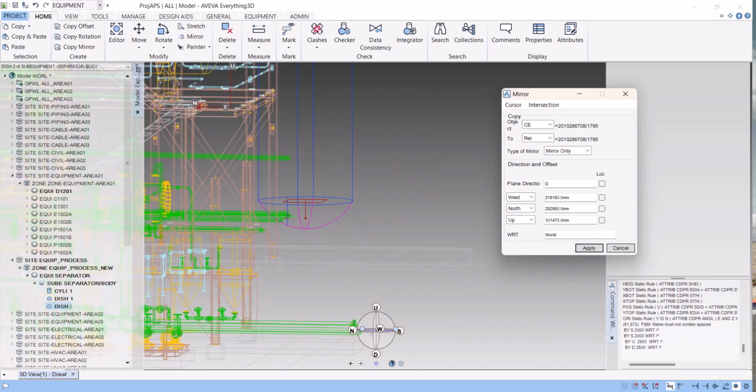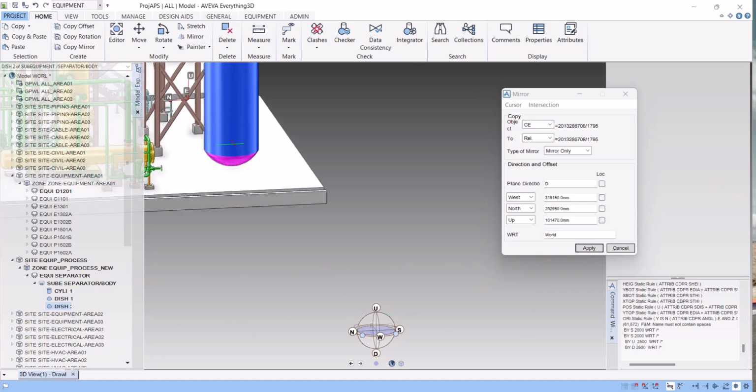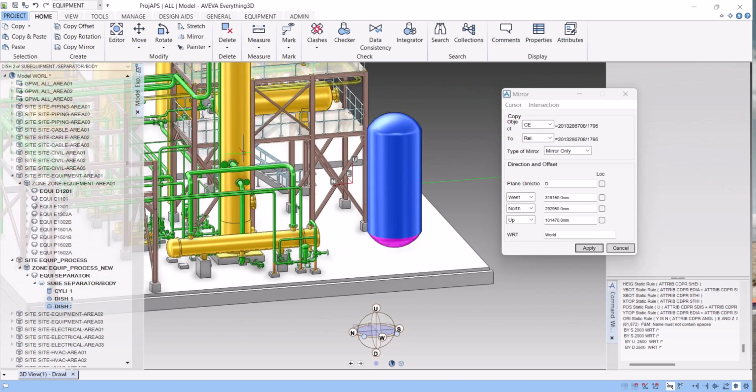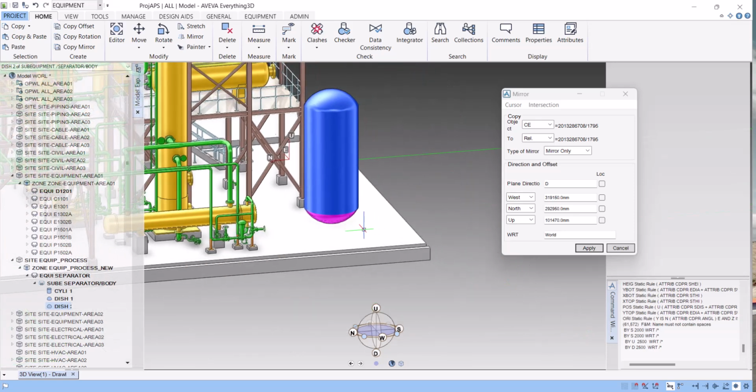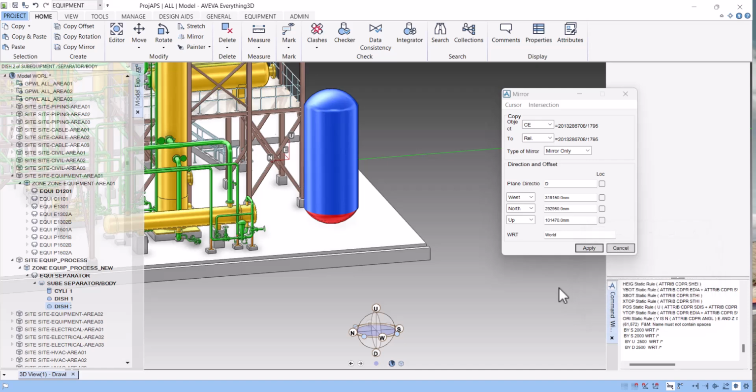Again press F11. It is solid now. Here we created two things, right? We created a new dish, but you simply click here, then right click and delete. We will delete this dish.